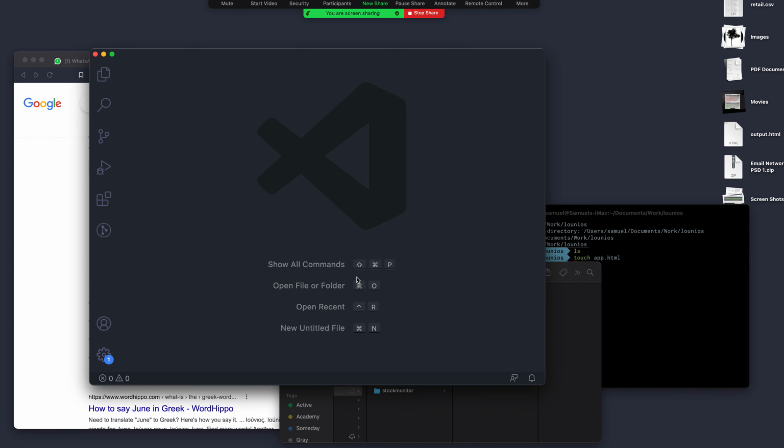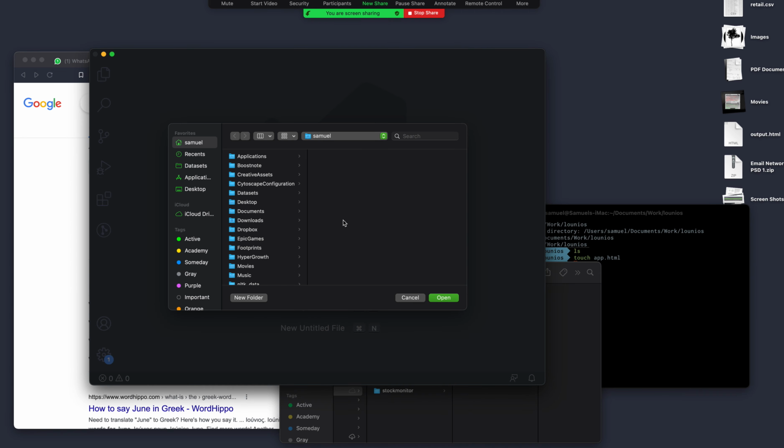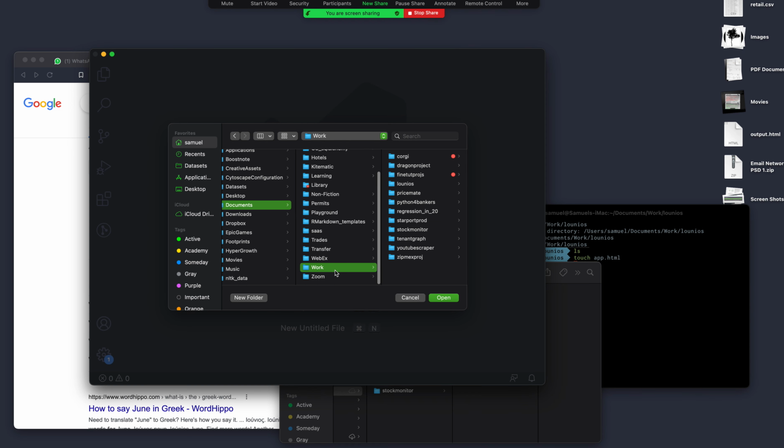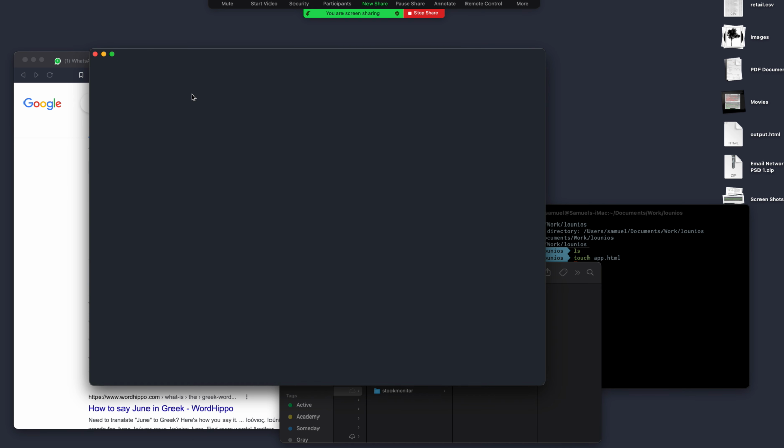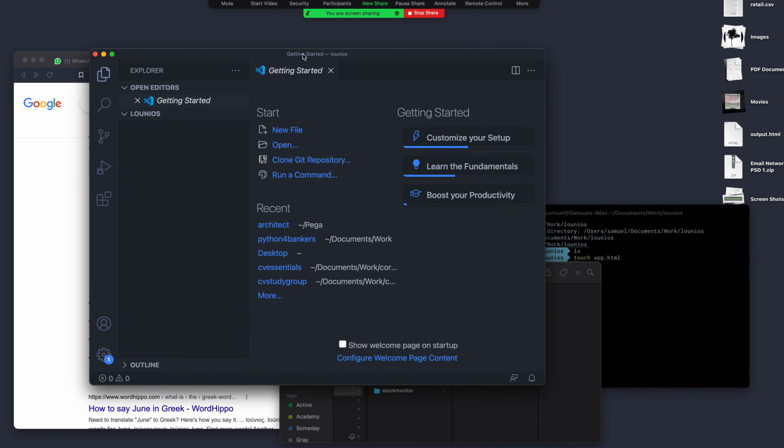So here, when you open a folder, it asks you which folder, where do you want to create that? I'm going to go to my documents folder. I have a folder called work. I'm going to click on that, and then I'm going to find Lunius and say open. So that's it. Now I have this screen. All of you should have this screen.